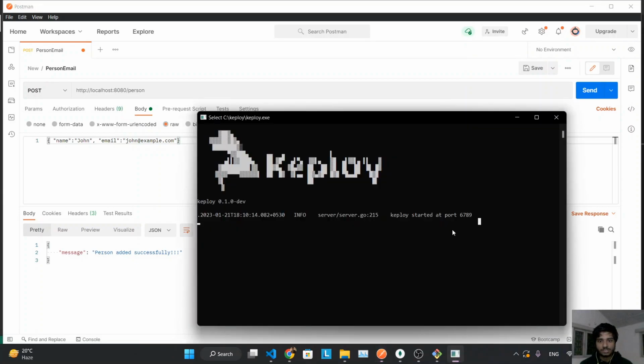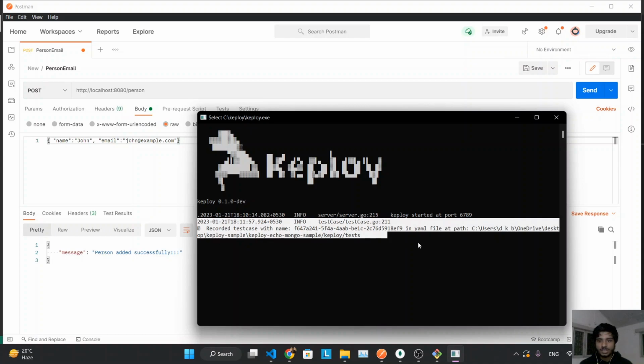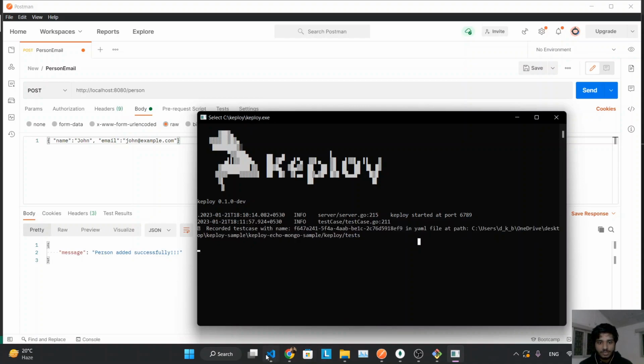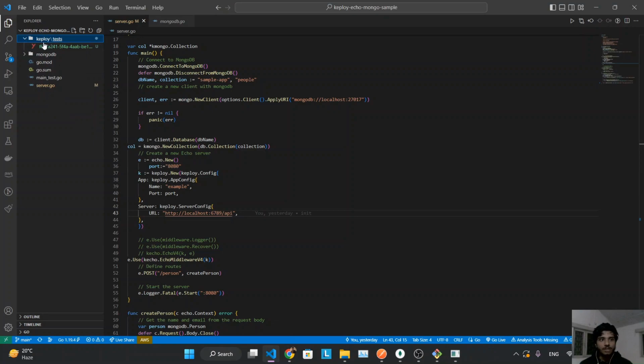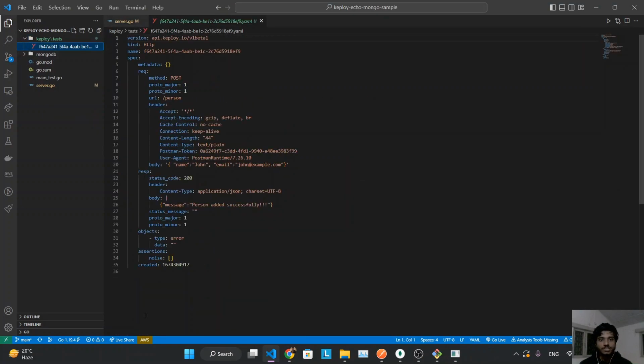Now see the difference. A test case was recorded here. You can clearly see, if we go and look, we're going to see a new folder called Keploy, and we're going to see some tests here. This is the entire test that was recorded. If you carefully observe this YAML file, it was nothing but what we tested, the entire environment.